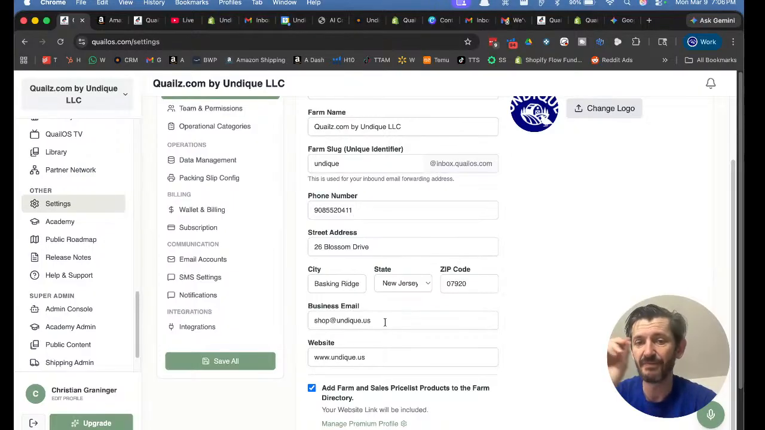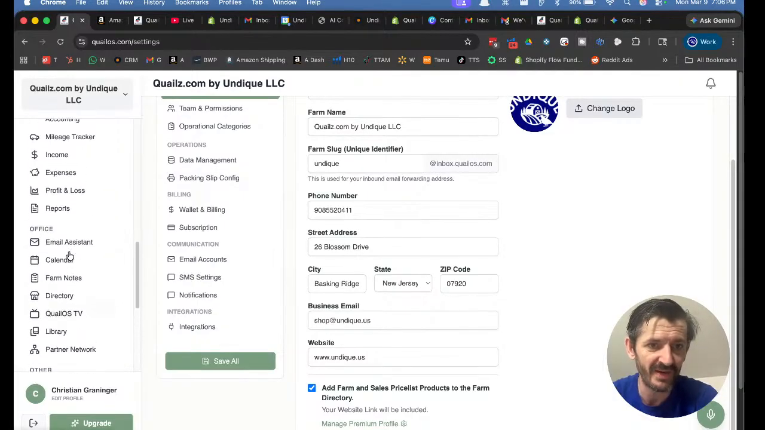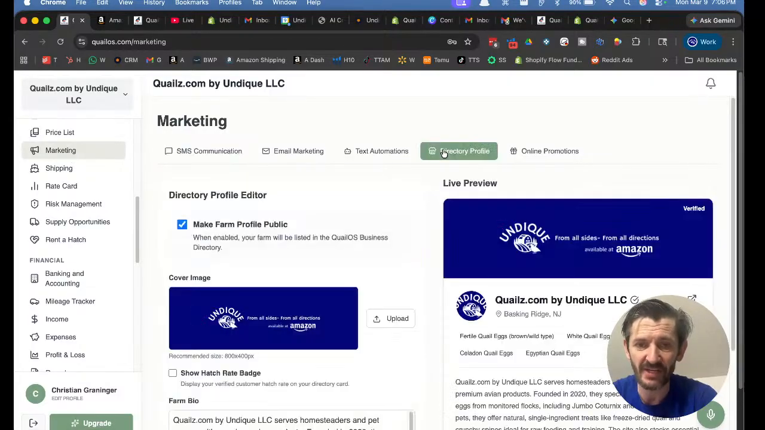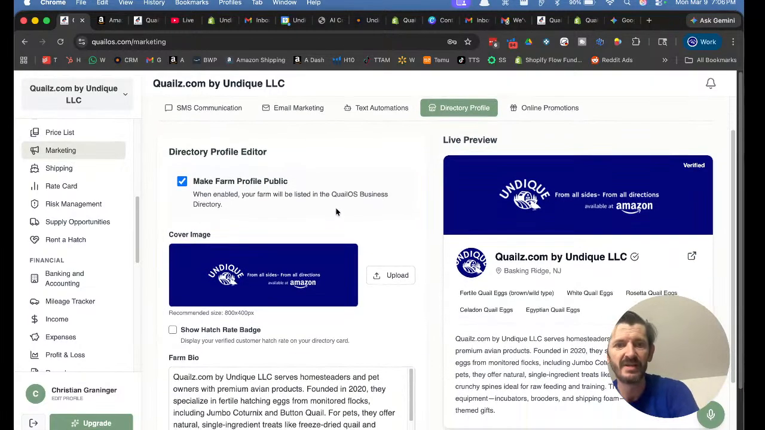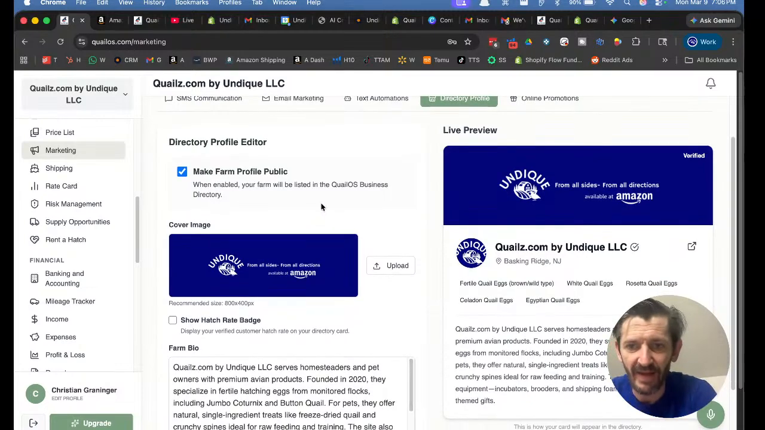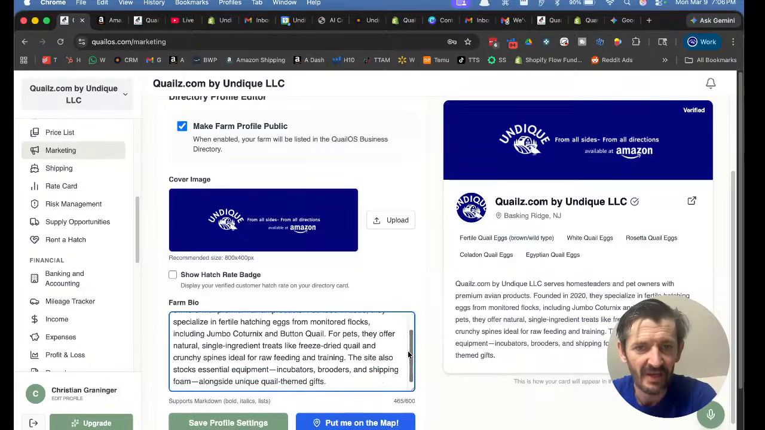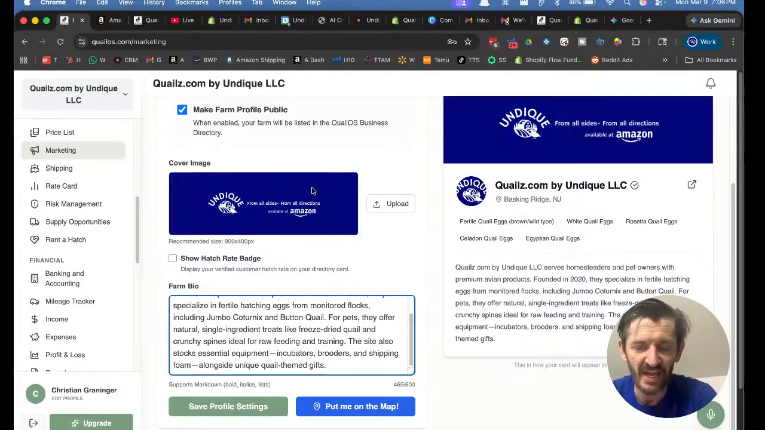There is a free tier and there is a premium tier. On the premium tier, I'll show you that over here in our marketing tab. So here, marketing, directory profile. This is where you design your premium profile. So you put in information about your farm. You can upload a banner here. The logo comes from the settings page, and you hit save profile settings and then put me on the map, and there you go, and you promote your farm on our system.